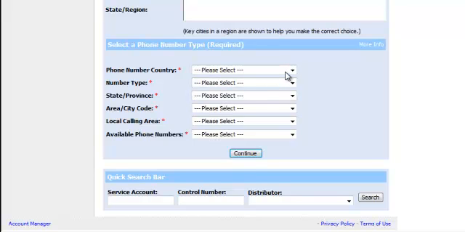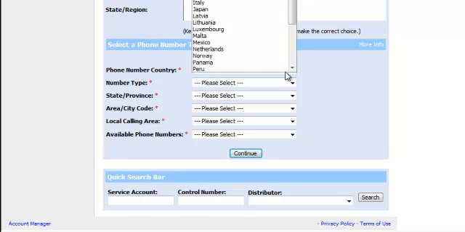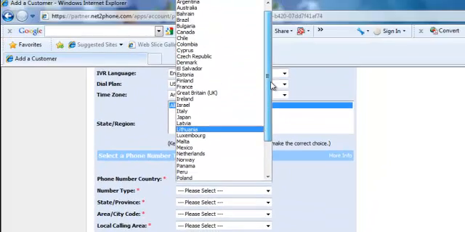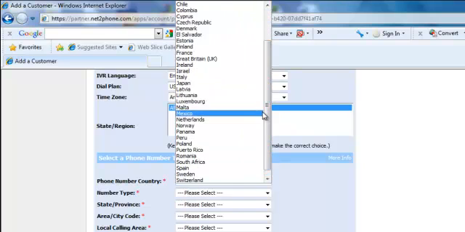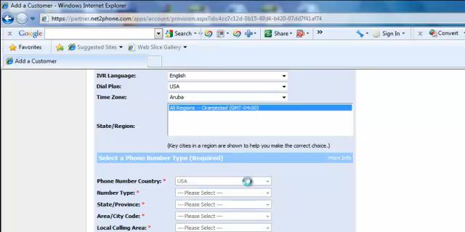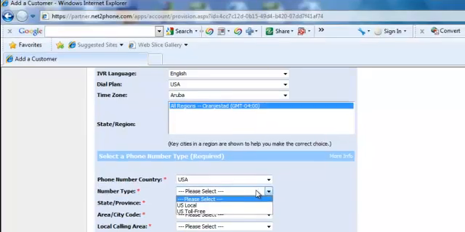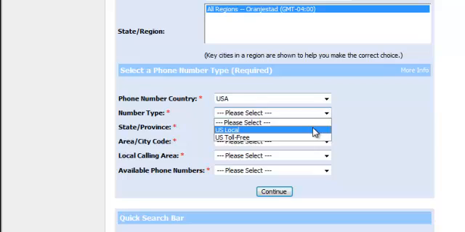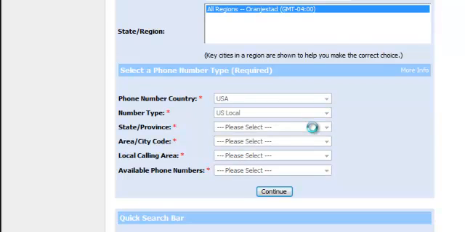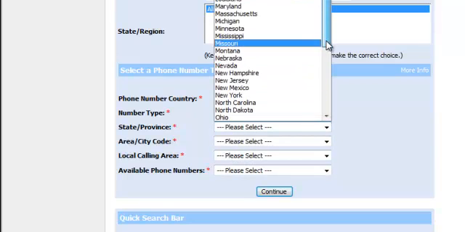And at this point, I get to choose a phone number, which my client will be able to use as an inbound number. This comes along with SIP trunking with Net2Phone. So first I will choose the area, which country I want a phone number in. As you can see, there are many different areas you could choose a phone number from. I will choose USA. You get to choose whether it is a US local number or US toll free. I'm going to choose US local. For state, I'm going to choose New York.